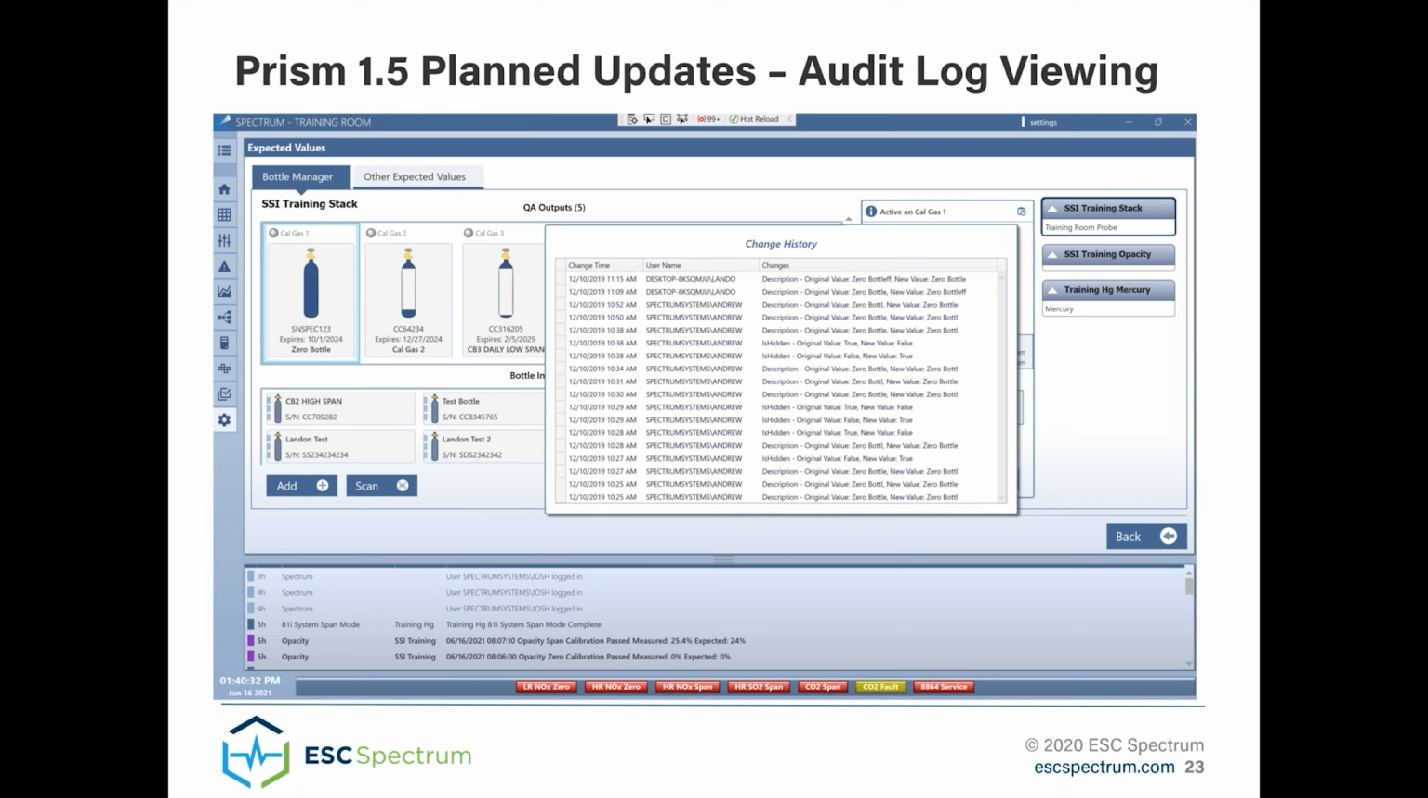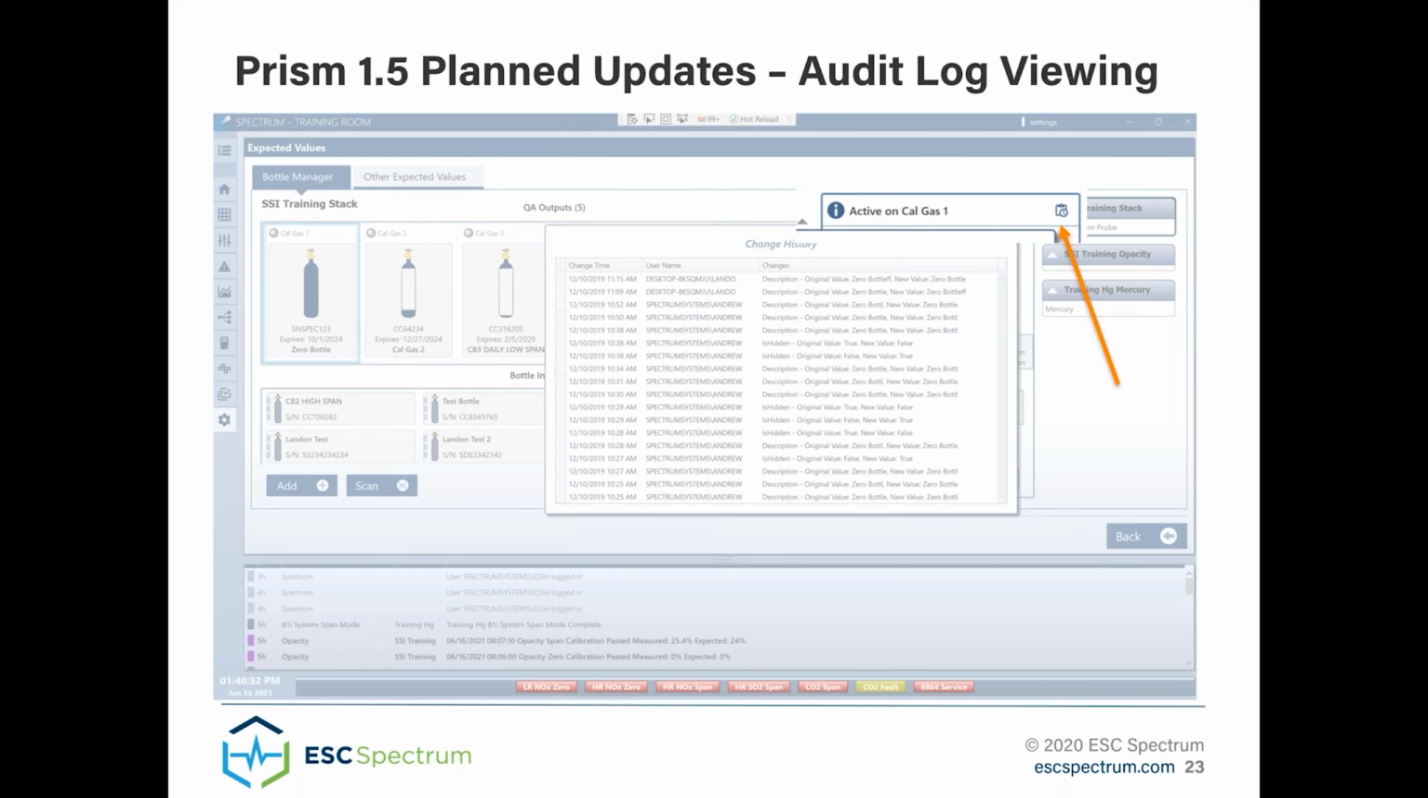And now we have the ability to actually view that in Prism. So basically here you would just click on this little icon with the notepad and the clock. Anytime you see that icon in Prism going forward in 1.5 or later, that will be the ability to hover over that and view changes for that particular object. In this case, this is a bottle, and it's showing changes from newest to oldest on what we've changed in that bottle, which there are a lot here because we were testing the changes on this particular bottle, so that's why you see so many.